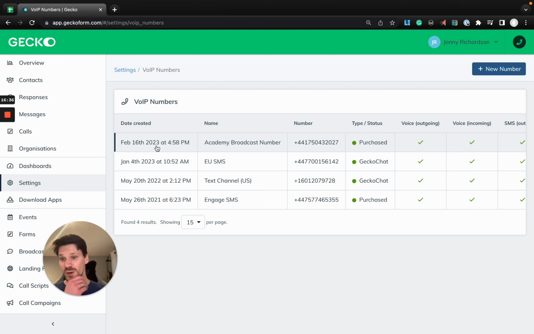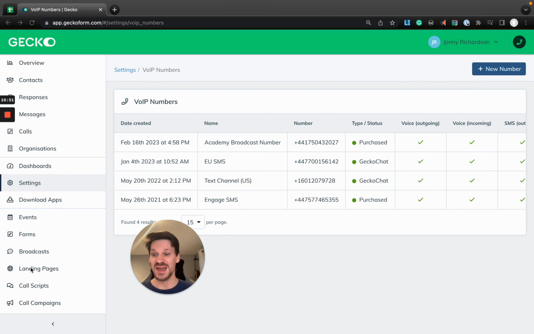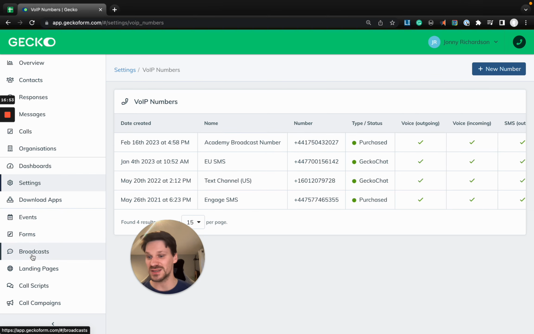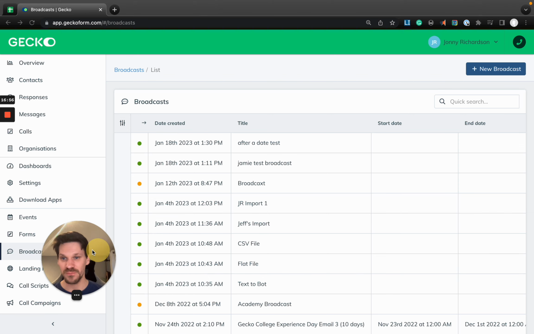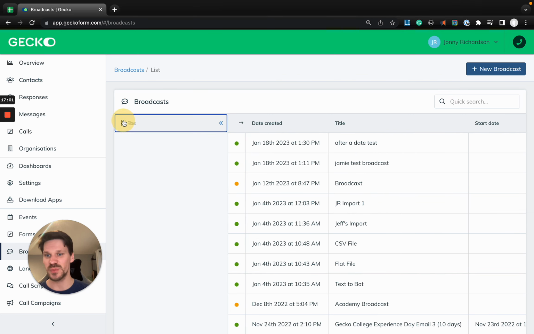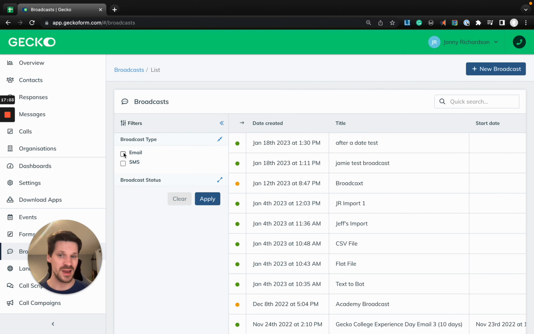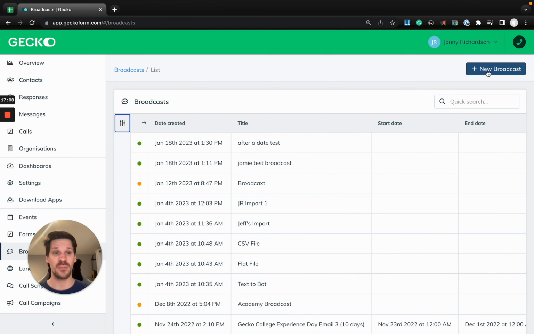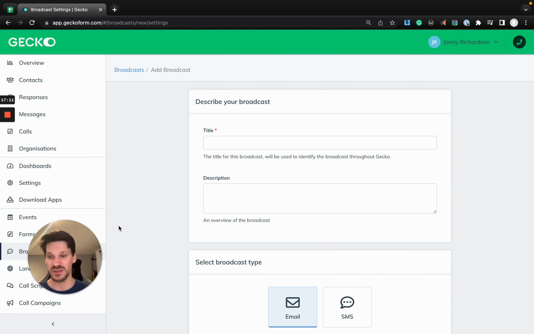Okay, really quick recap. We've built our collateral that we want to send out, the email and the SMS templates. We now have an email address to send our email, and we have a VoIP telephone number to start texting out our SMS. What do we do now? We need to build our campaign, and we can do this by going to broadcasts on the left-hand nav bar here. Now here we'll see a table of all of our broadcasts. You can search it using the quick search bar. We can filter it by broadcast type, whether it's email or SMS, and also whether or not it's active or complete, or we can create a brand new broadcast just by clicking new broadcast at the top here.